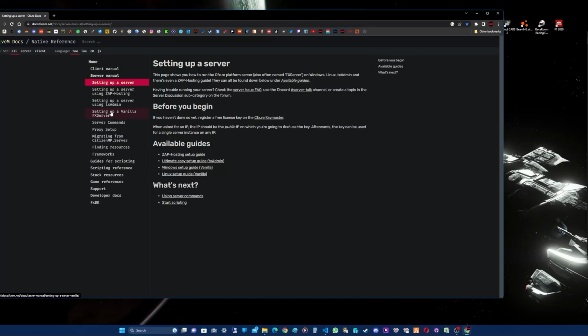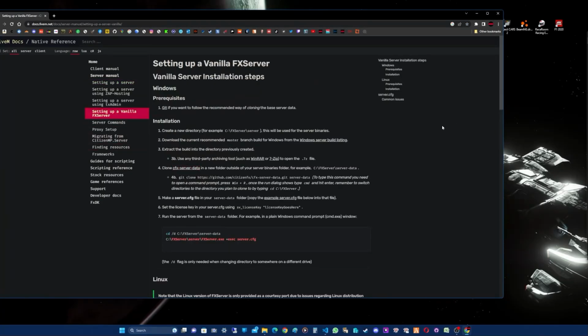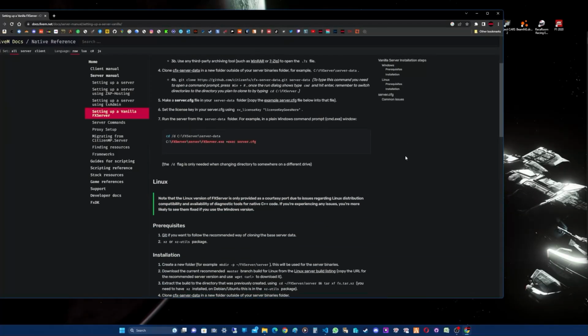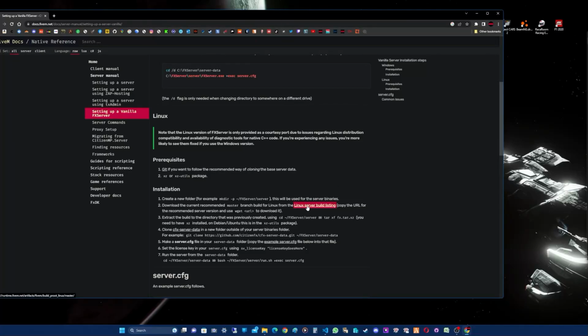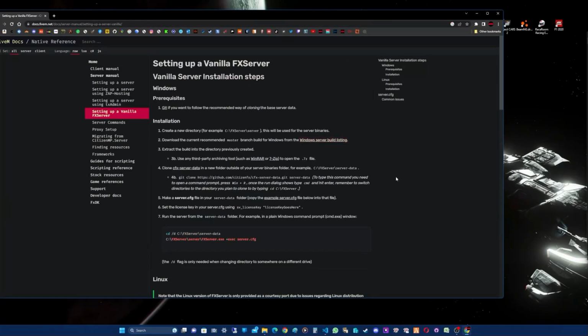Then you'll go to setting up a vanilla FX server. If you're using Windows, you select Windows Server Build Listings. If you're using Linux, scroll down and you'll see Linux Server Build Listings. If you're familiar with Linux, then by all means use Linux. If not, Windows. You've got the area that shows you how to set up a bat file, but with the new or modern way, you've now got TXadmin, which a lot of people will use now. So I don't really need to show you how to use that.